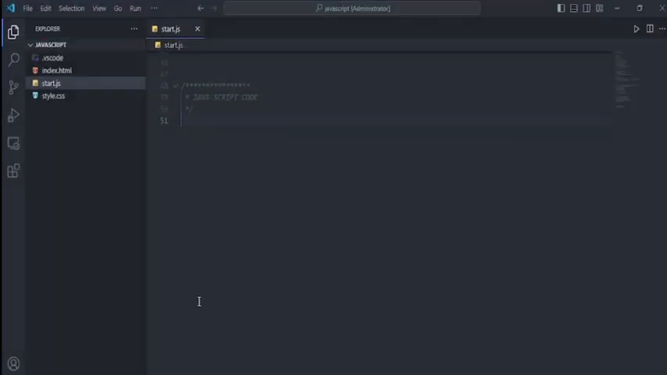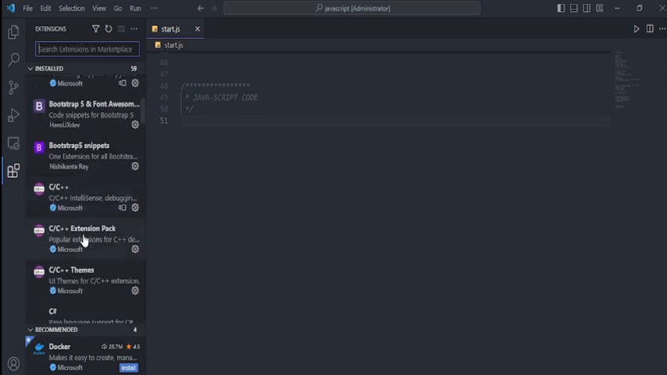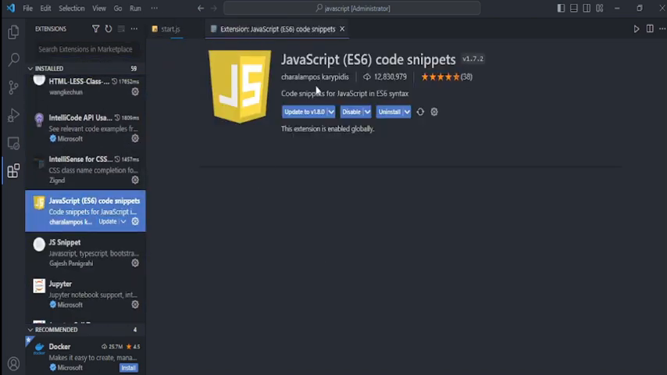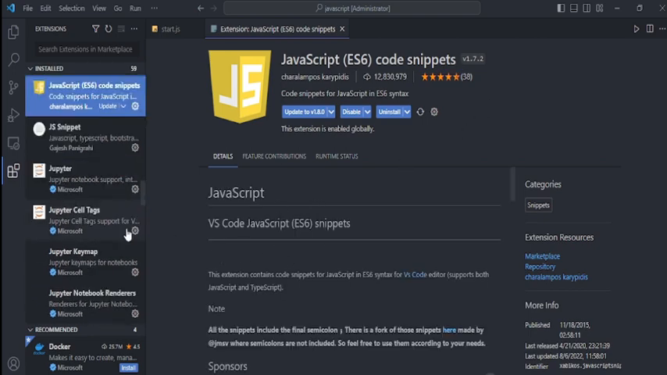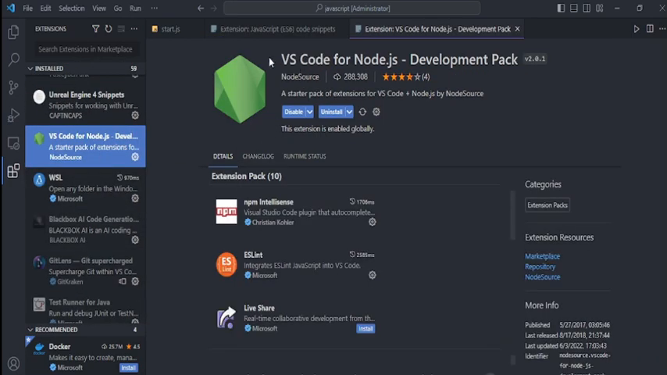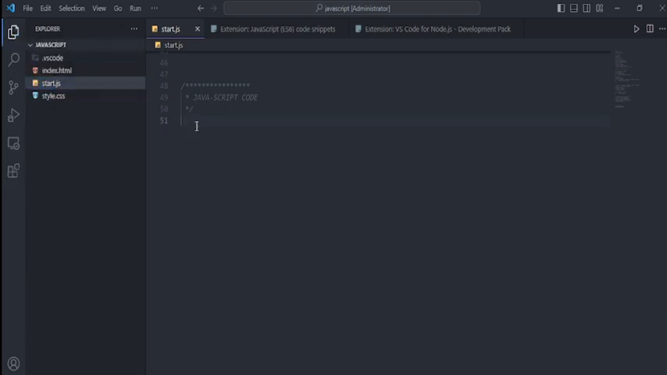After that, open VS Code, and in VS Code, in extensions, you can install this extension, JavaScript code snippets, which will help you to code more freely, and you can also install this extension, VS Code for Node.js development, and after that you actually don't need anything else. You can just create a JavaScript file.